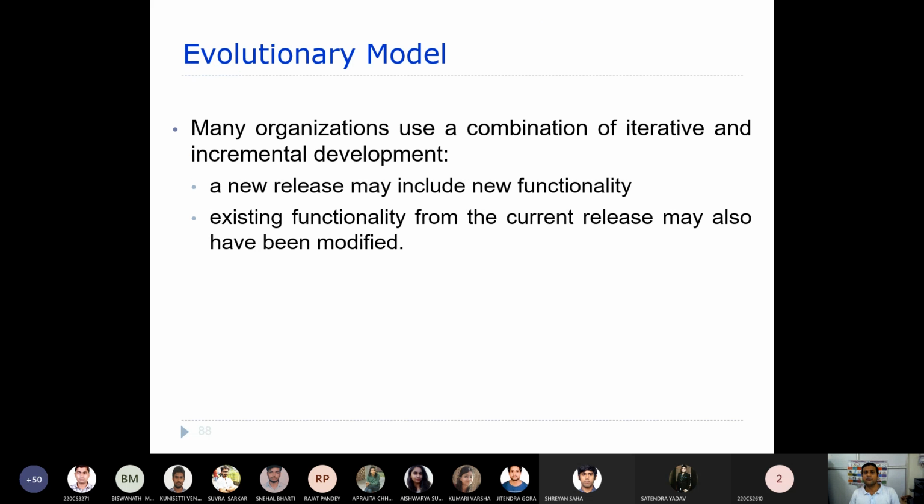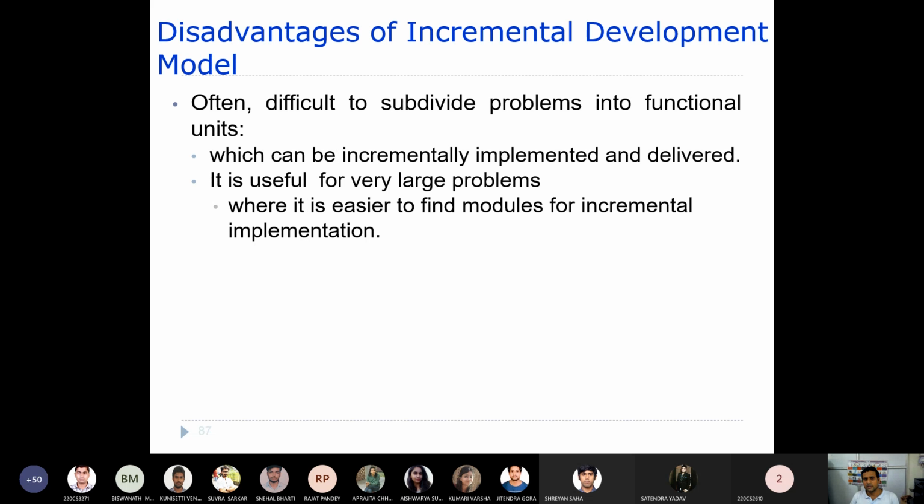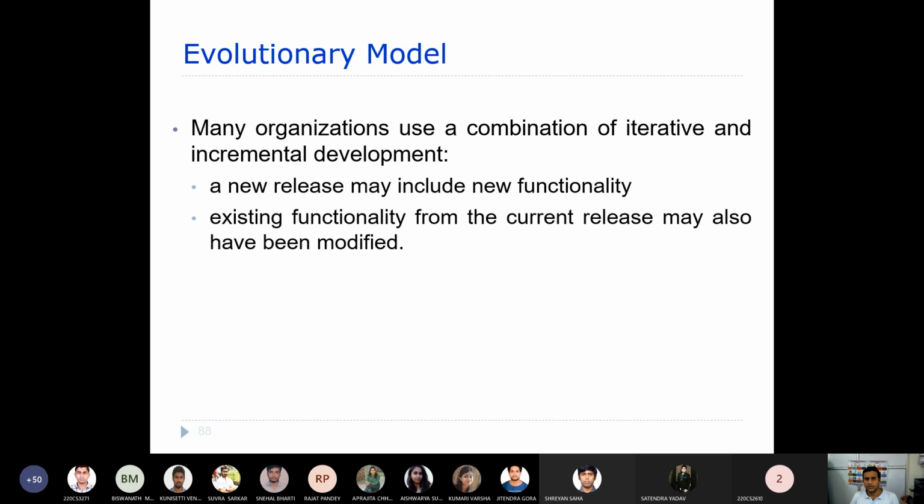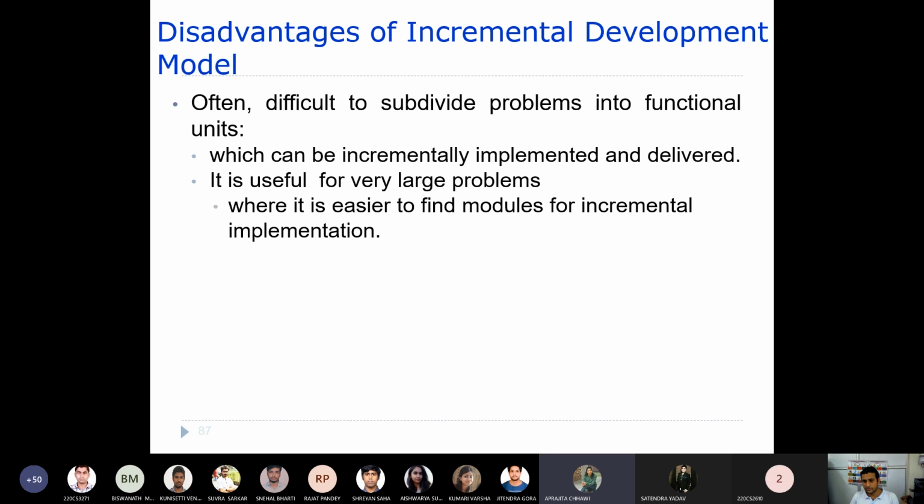Now there is another kind of process model called the evolutionary model. So far, any doubt regarding the incremental model? No, sir. Okay. So now we are talking about the other model called the evolutionary model. Sir, in the incremental development model, how is the manpower getting utilized efficiently?